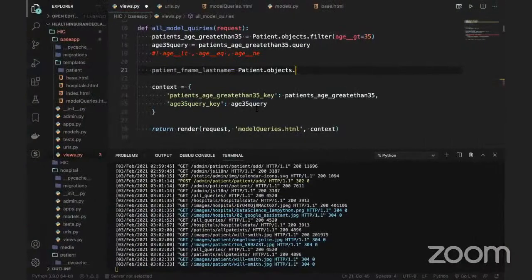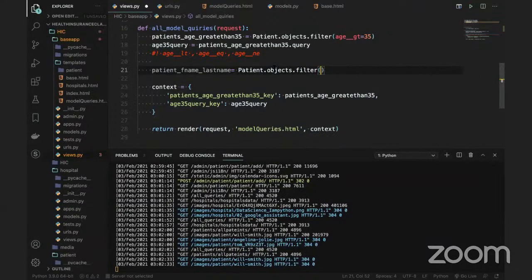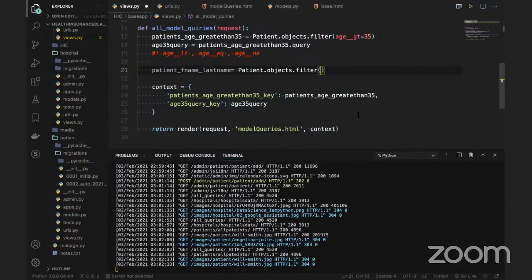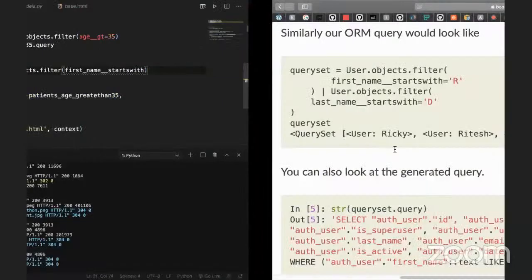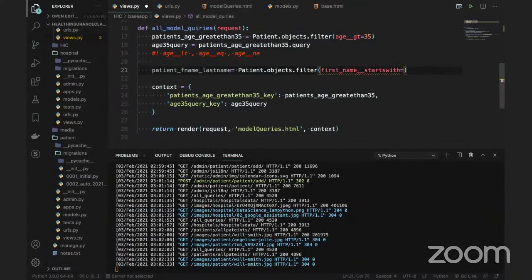I will do the same thing now. First, I will write Patients dot objects. Then we can go for the filter condition. Inside the filter, I want to go with the first name. So let's take this first name and underscore startswith, it is the existing function. Here also, first name underscore startswith. Then we mention equals to, in the quotes. For example, I want to print Z.